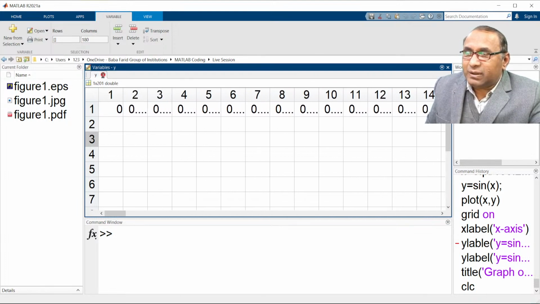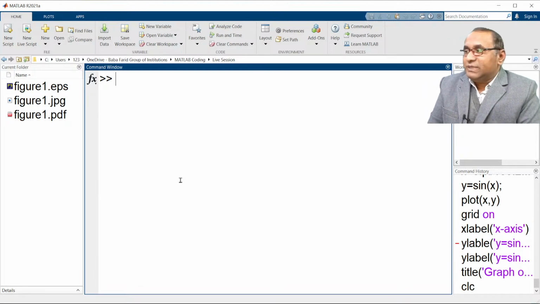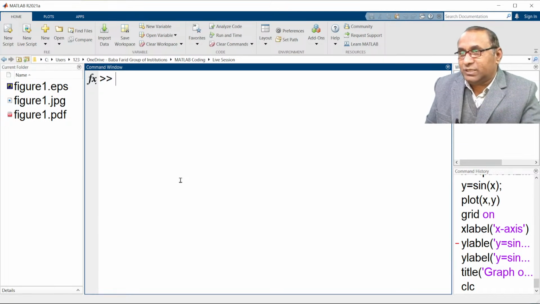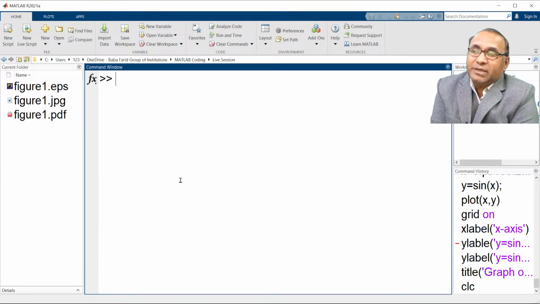So you can see when we give any input in Matlab, it will always generate a matrix. And on the basis of these matrices, we operate. And that's why the name of Matlab is Matrix Laboratory.